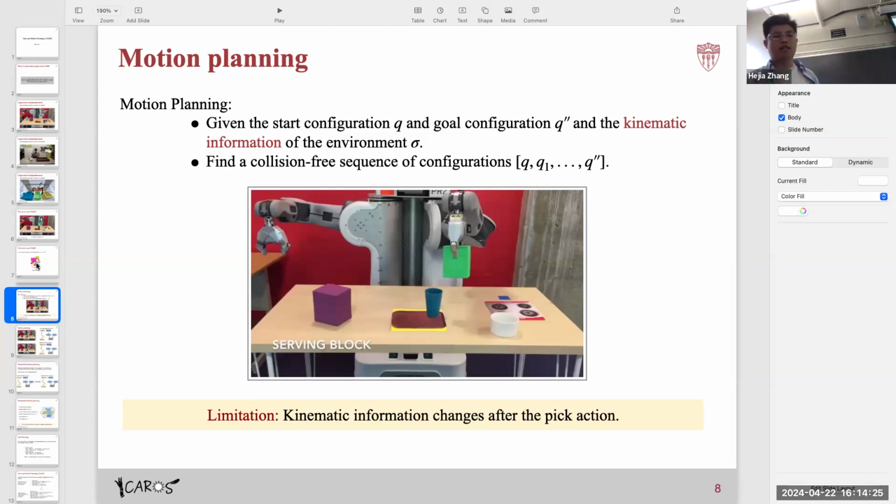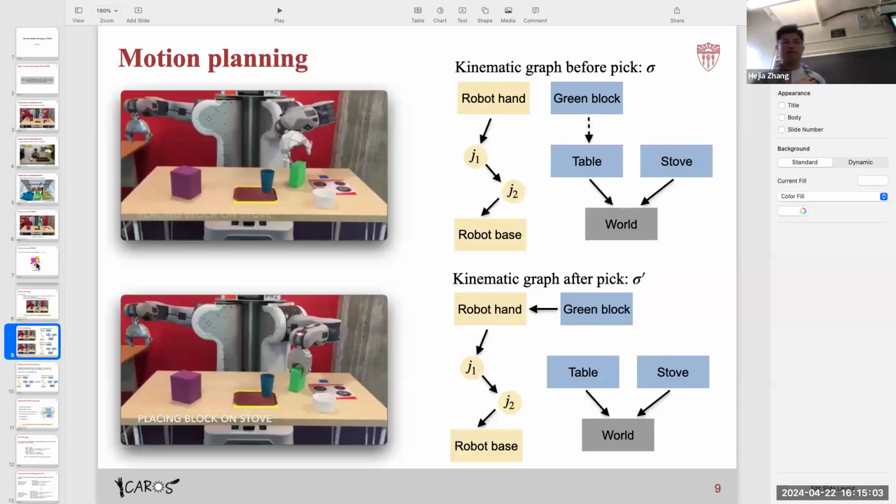That's because the kinematic information changes after the pick action. After the pick action, the green block is no longer supported by the table, but is firmly attached to the robot hand. So the kinematic information of the environment changes, which means the feasible configuration space of the robot changes. That's why we cannot solve our two-step manipulation problem by formulating a single motion planning problem. We need to formulate two motion planning problems. Okay, so here I have two figures.